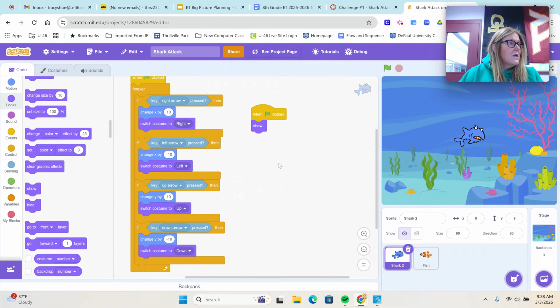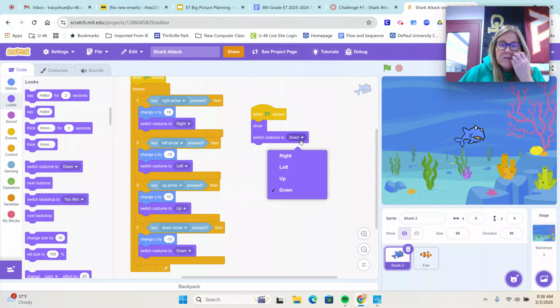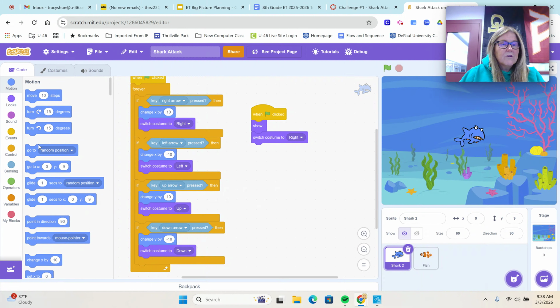Okay. And then, in my case, I want my costume to be facing right, so I'm going to stay in the purple blocks. I'm going to go towards the top. I'm going to find switch costume to. And again, this is where you choose if you want your shark facing up, down, left, or right. I'm choosing right, but you don't have to. I'm going to go to blue motion, and the fifth block down says go to a specific XY position. Notice mine says 0, 9 because that's what it says below my stage.